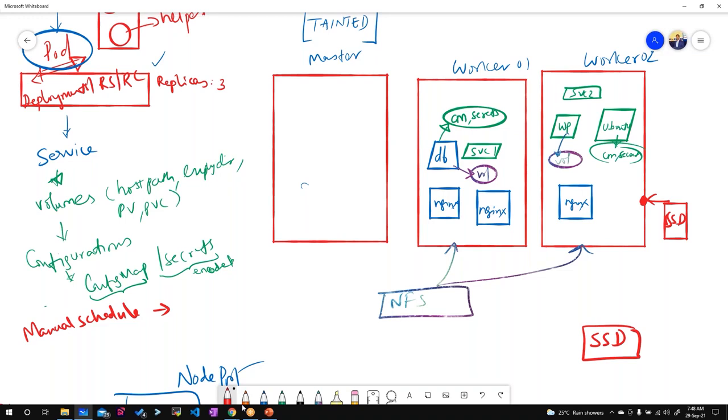Although, if this particular node doesn't have the resources that your pod needs, the pod scheduling automatically fails, but still I can control it. If I have enough resources in this node, and these resources are sufficient to run the DB pod, it will be scheduled. So this is known as manual scheduling, where I manually schedule the workloads.